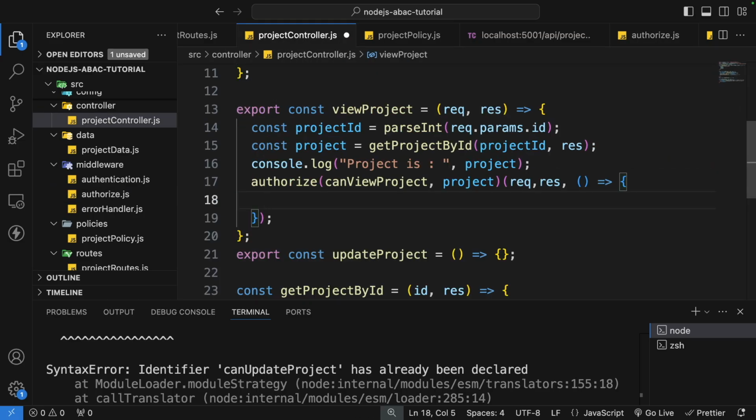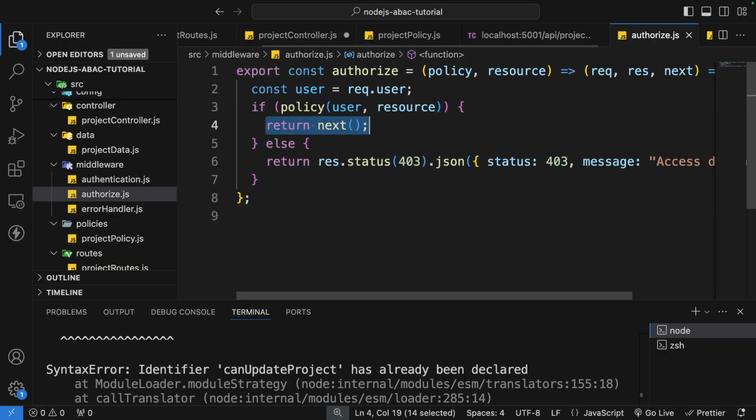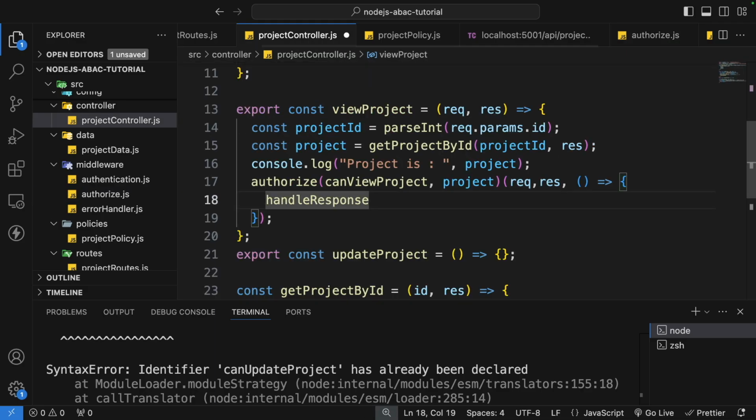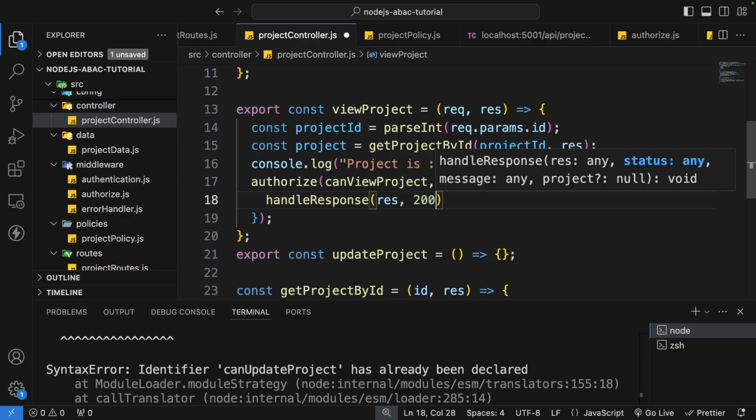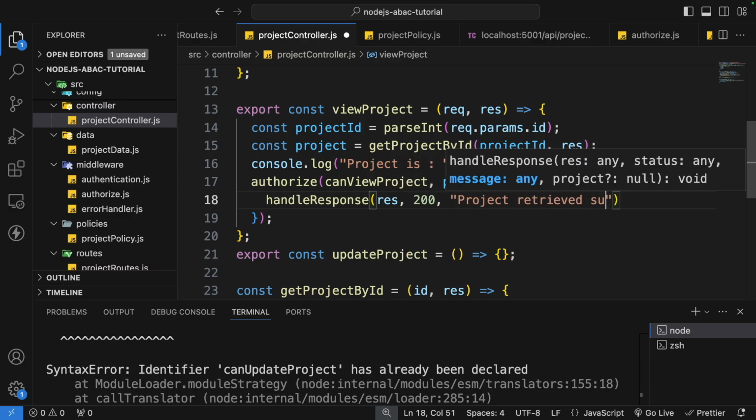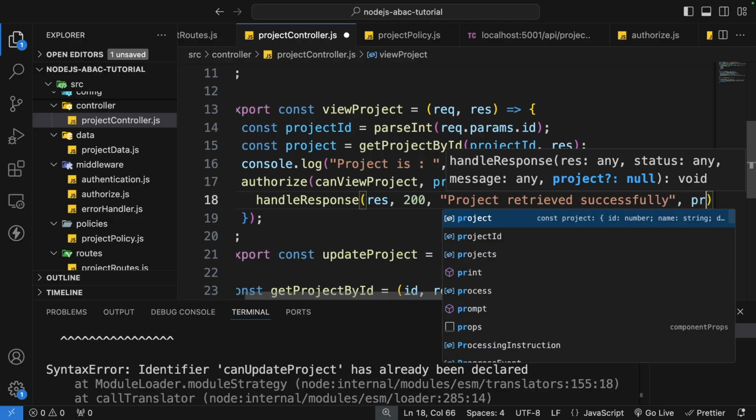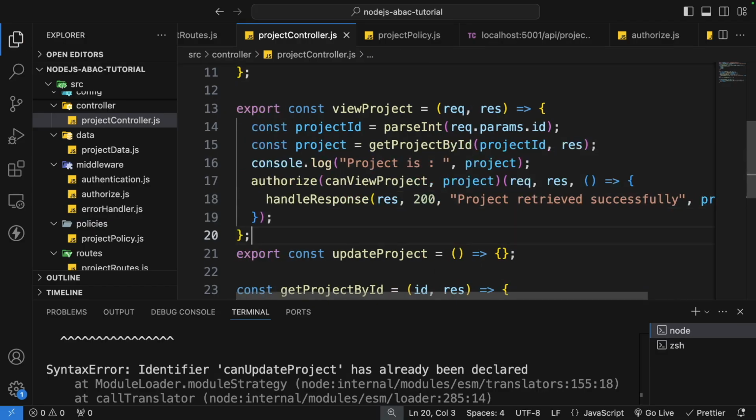Now here, if this is a success, then I just need to handle a response, because if I go to the authorization and this is true, then it will forward the request, and when the request is forwarded, it is going to handle the response here. So I'm going to have the response 200, and then I'm going to have project retrieved successfully, and then I'm going to pass my project here. Okay, so that's very simple now.